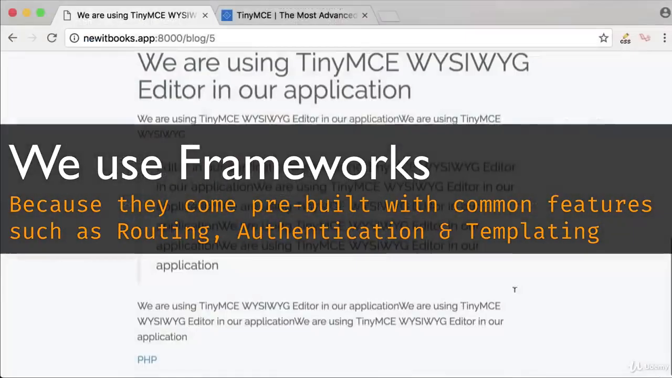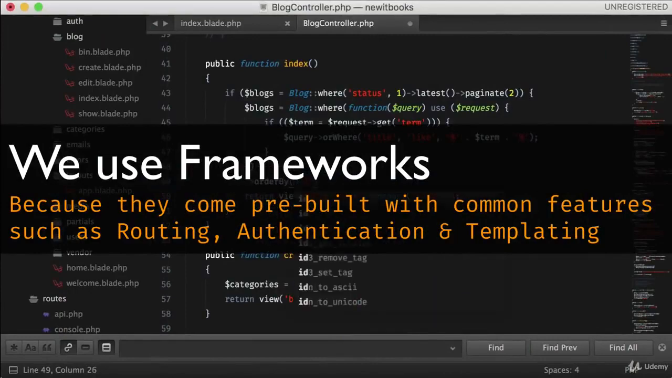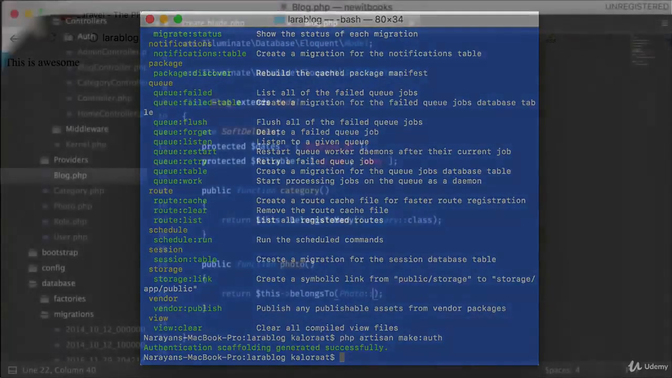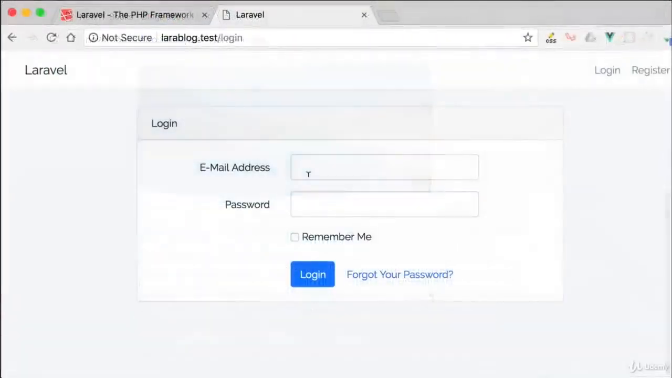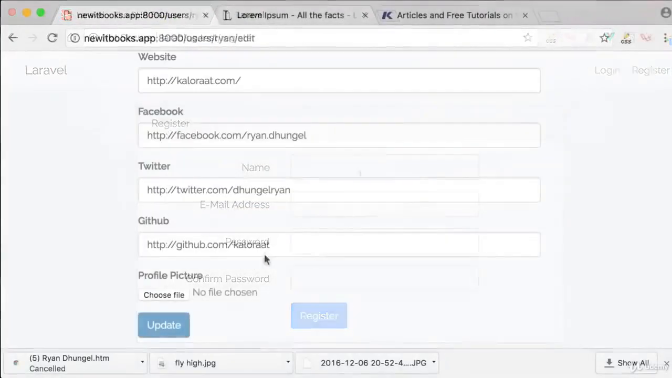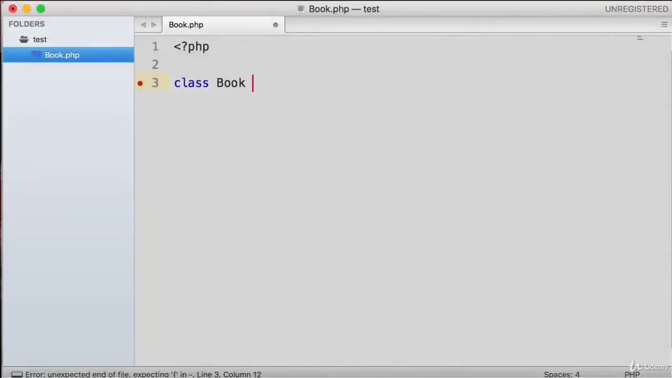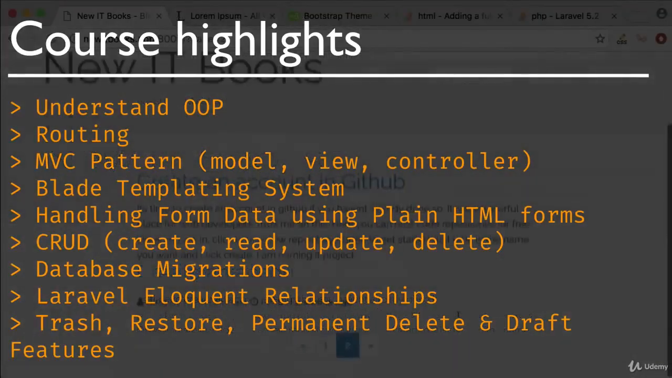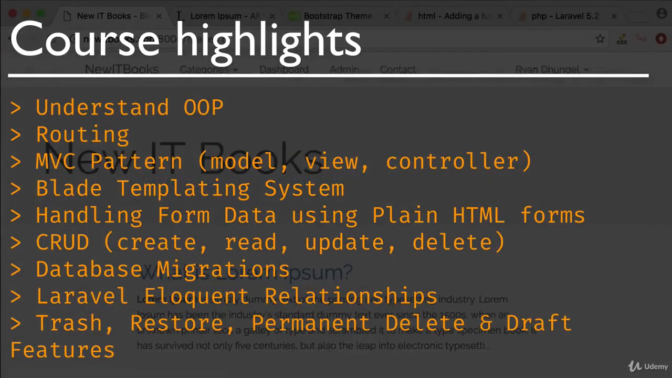Imagine building your own login and registration system. How long will that take? Very long, right? With Laravel, you can generate a login system in seconds. So yes, frameworks let you do wonders and Laravel is one of them. If you know the basics of PHP, you can begin with this course, learn object-oriented programming in the very first section, and start building awesome web applications with Laravel. Let me show you some of the topics you will learn in this course. There is so much more, but I have listed a few of them here.